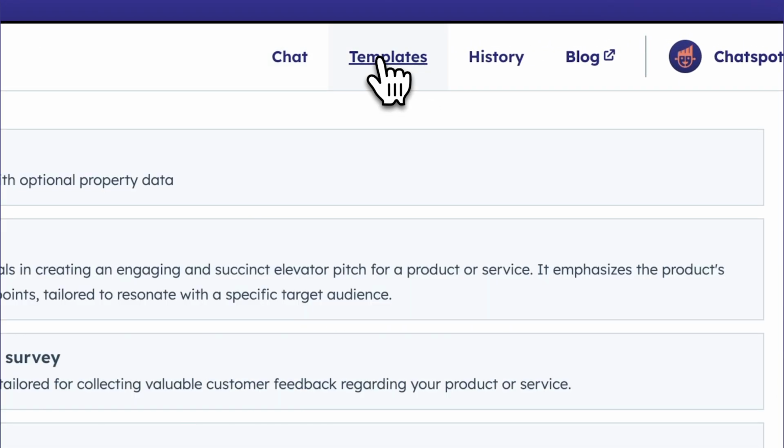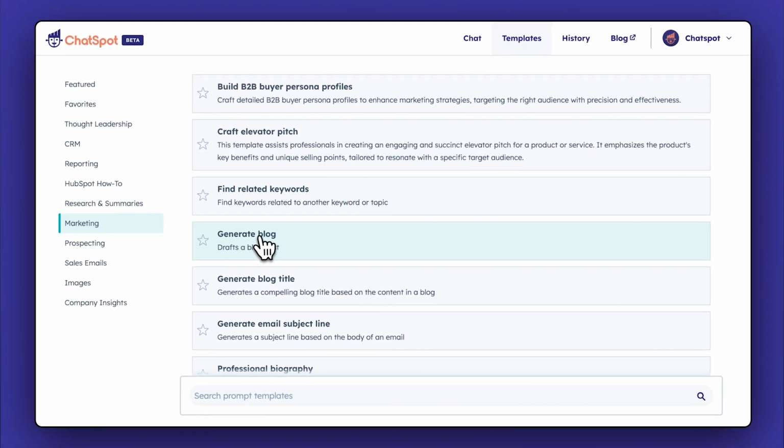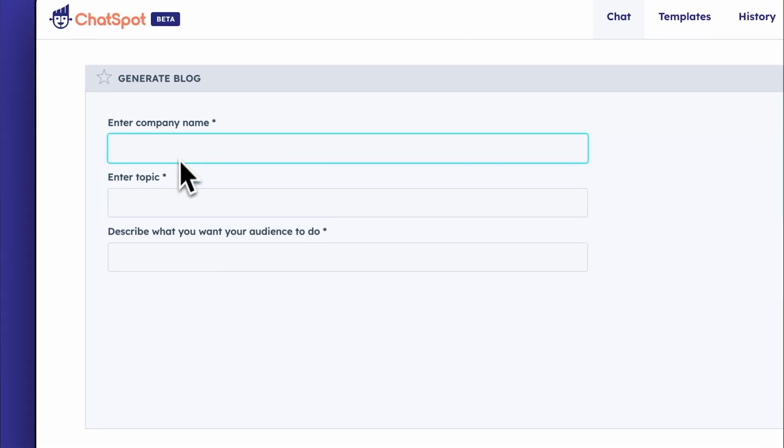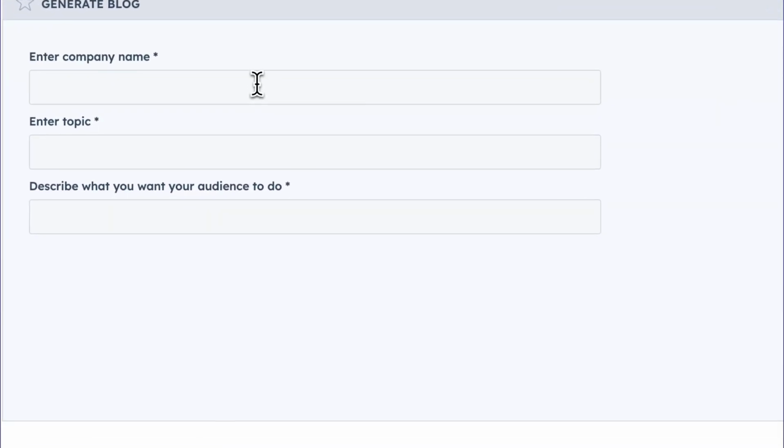To get started, click the Templates tab. Then click Marketing, and select Generate Blog from the list. You'll see text boxes for your company name, blog topic, and what you want your audience to do after reading. The company name is straightforward enough.